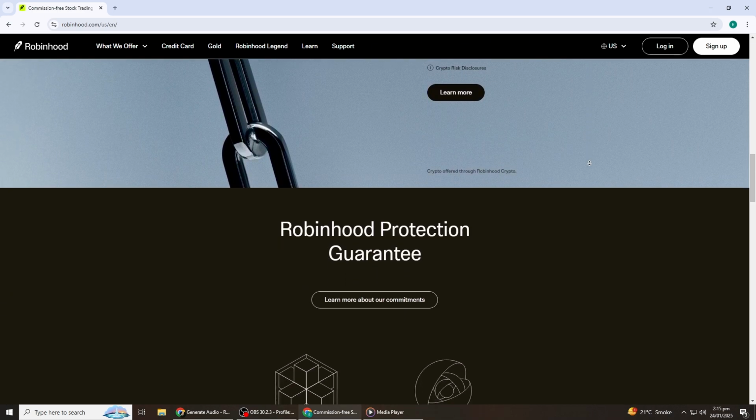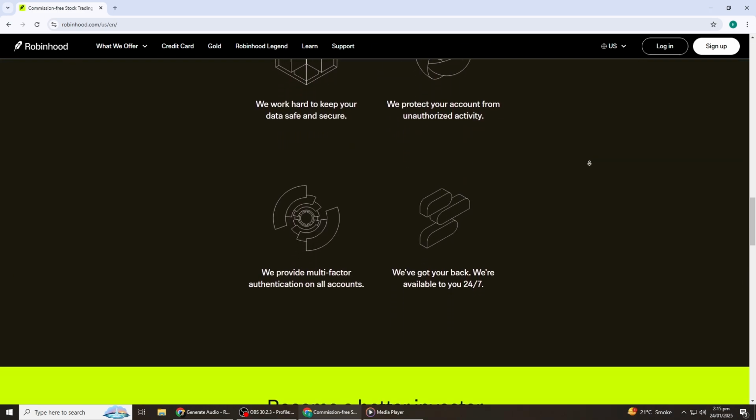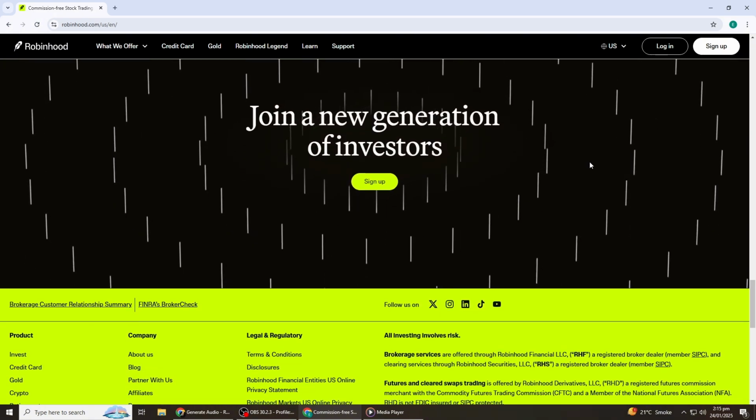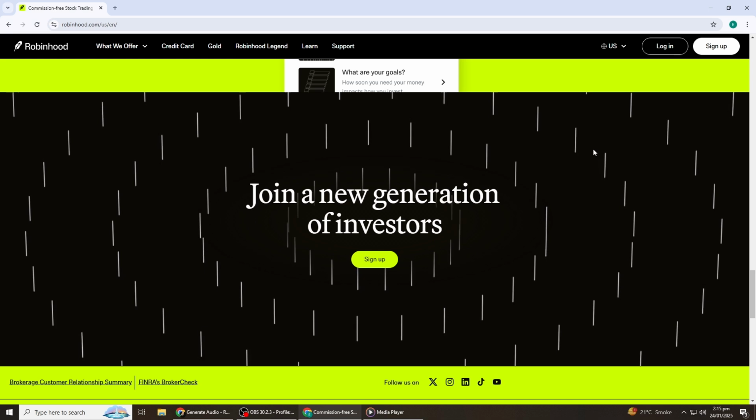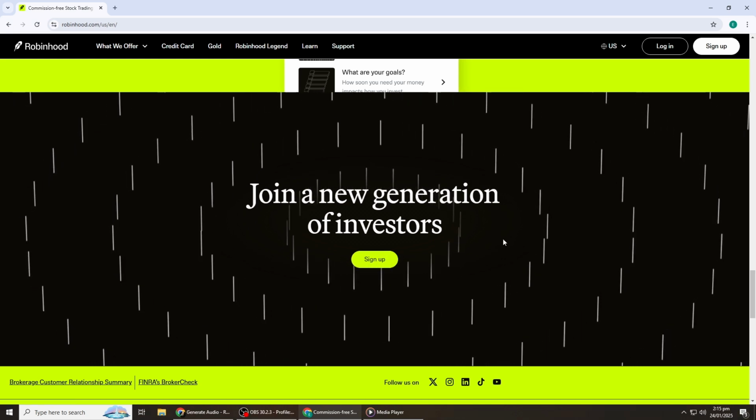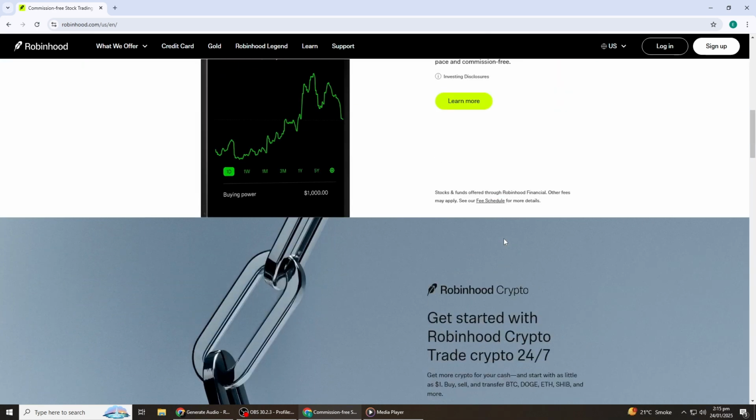The first thing you'll need is the Robinhood app. If you don't already have it, you can download it from your device's app store. There's also a link in the description where you can sign up and create an account. Once you've set up your account and logged in, you're ready to start.